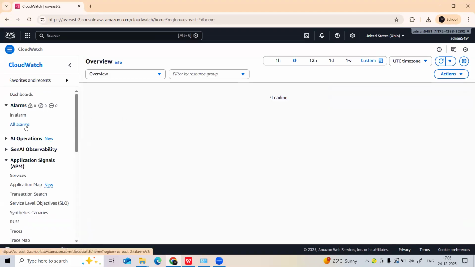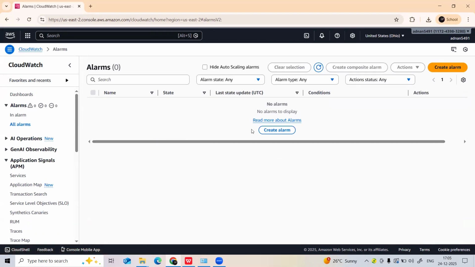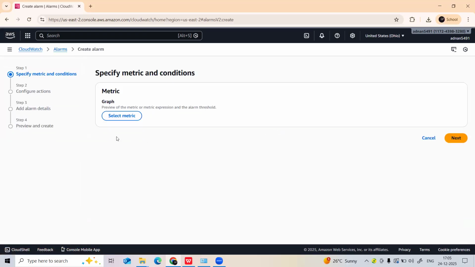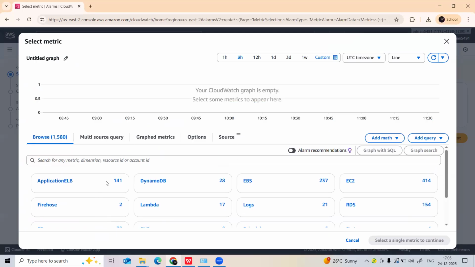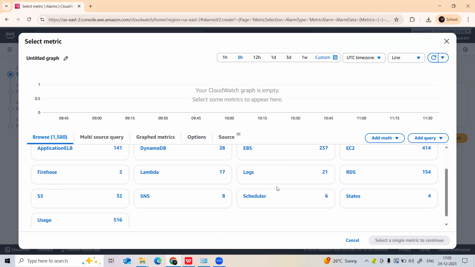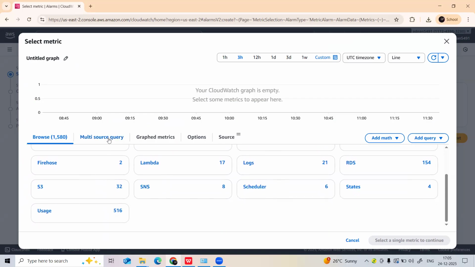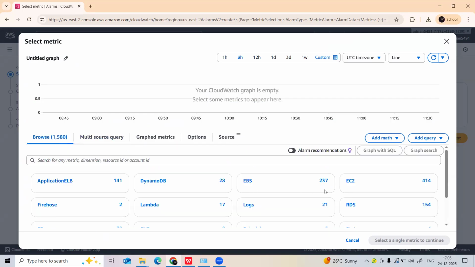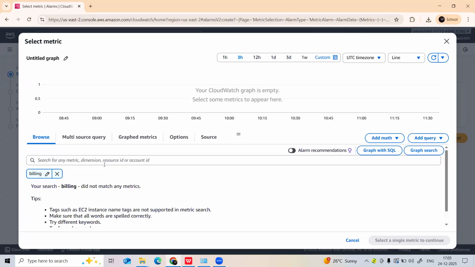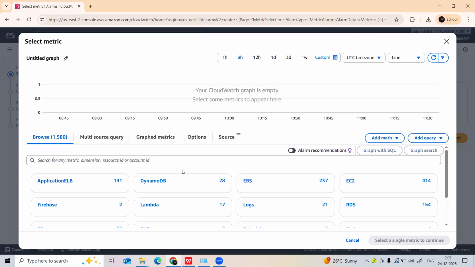Go to Alarms and let's create an alarm. We're going to select a metric here. We're going to go to Billing. Okay. We're going to type it here.